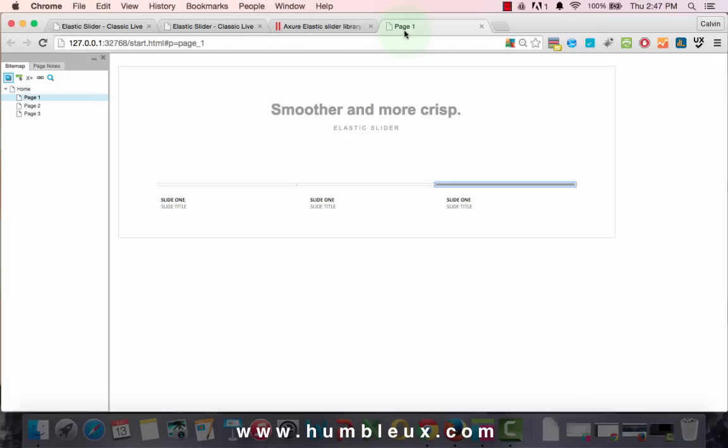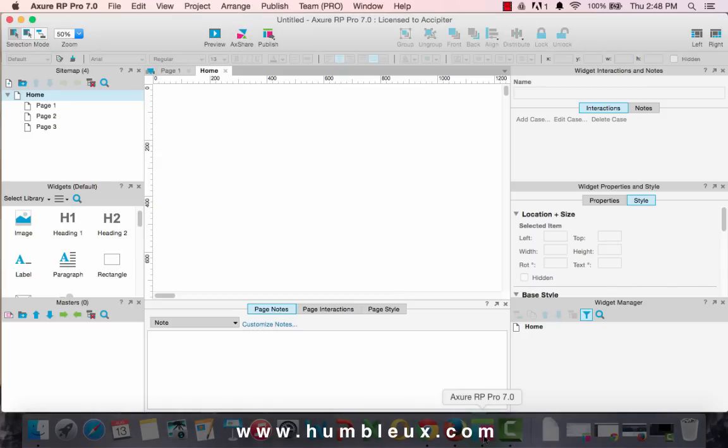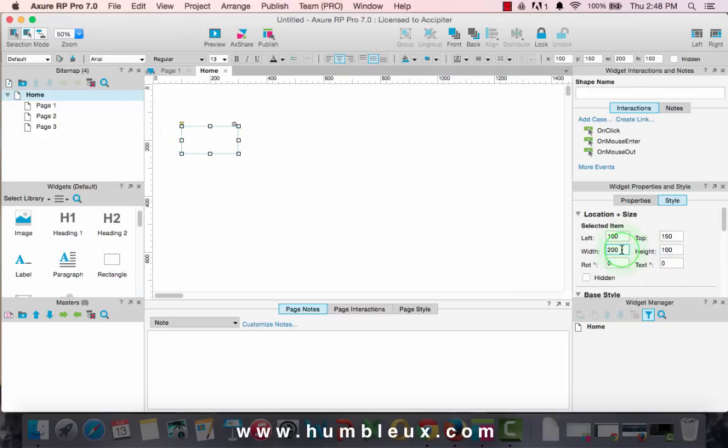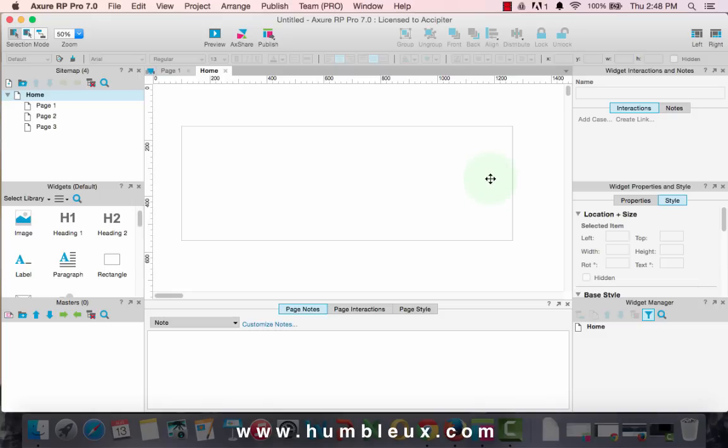Okay, let's get to the tutorial. Fire up your Axure 7. If you have Pro, that's excellent. I have an untitled document here. What we're going to do firstly is create the background for our elastic slider. Just drag in the rectangle widget. We want to define a size of about 1165 width with a height of about 410. Cool, let's enter that. So what we have now is our base and our background where the animation is going to happen.